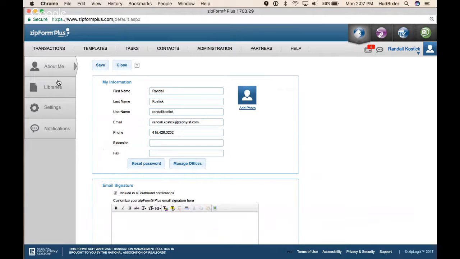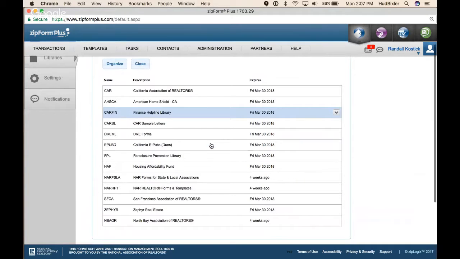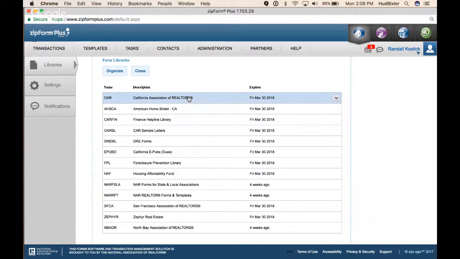The next thing I want to call to your attention is the libraries. This just gives you a list of the current libraries you have set in your zipForms account. There are many libraries. The ones that you are going to see in your account are the CAR library, the Zephyr real estate library, and the SFCA library, which is the San Francisco Association of Realtors library with CAR zipForms.